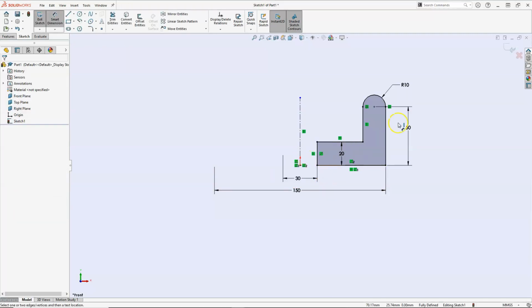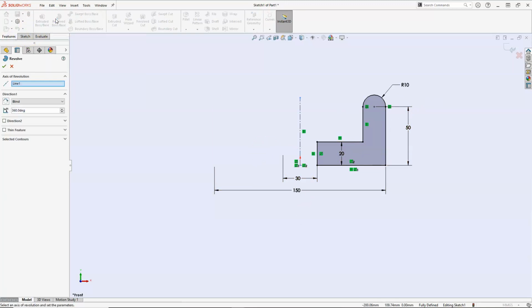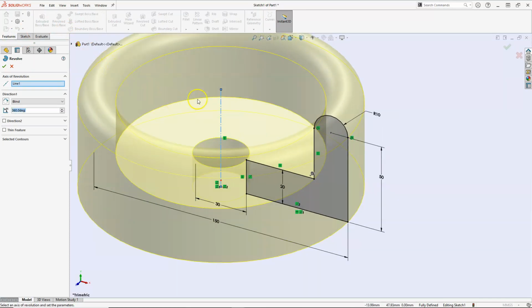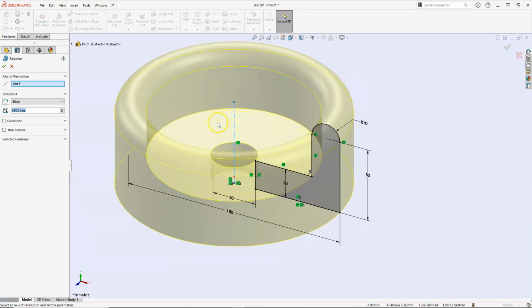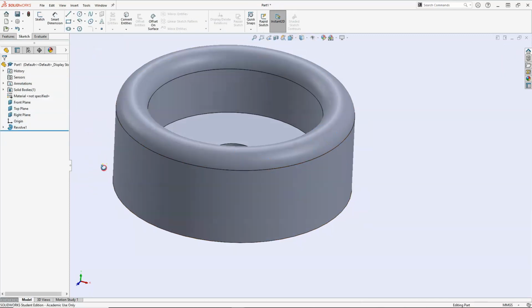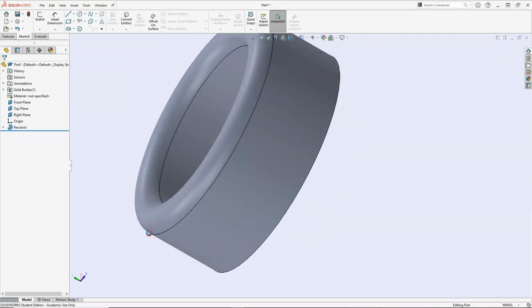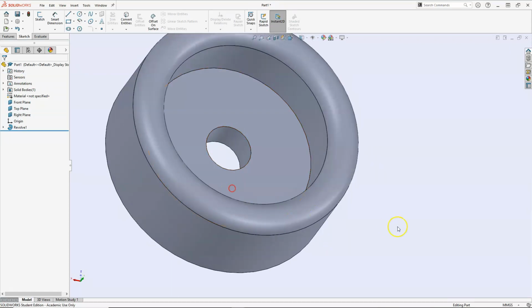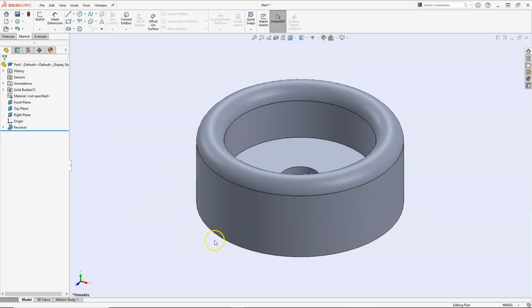I'm going to exit my dimension tool with my escape button, and then I'm going to go to Features, Revolve Boss Base, and since there's only one center line, it automatically knows what I want to revolve about. I can accept it, and I'll click my cursor somewhere else, and the sketch will not fully disappear, but just disappear from our view. Now that's almost what we had, but we want to put some fillets and chamfers in.